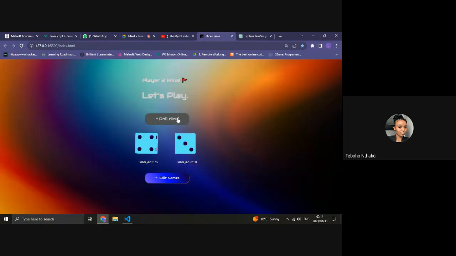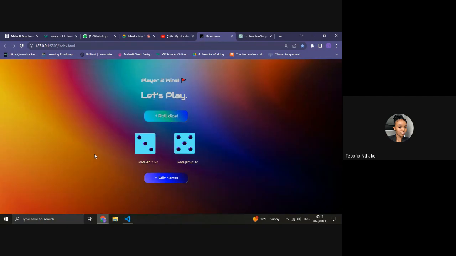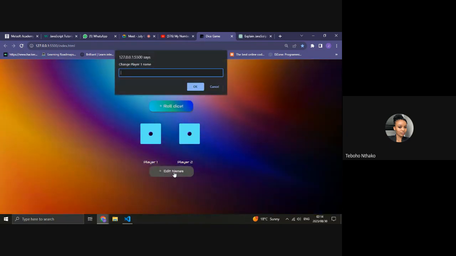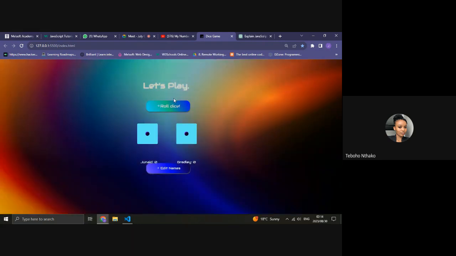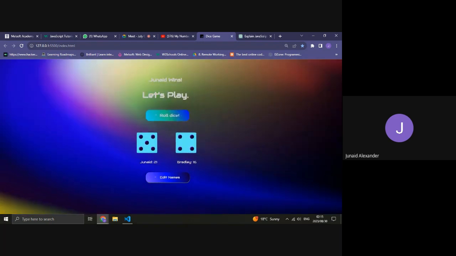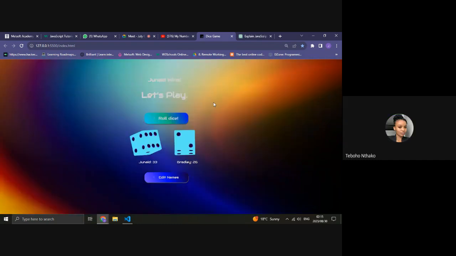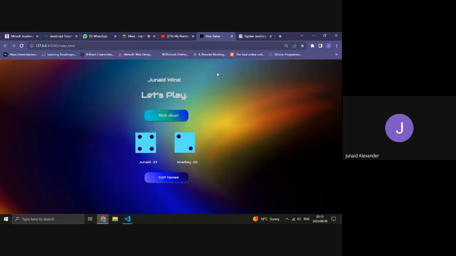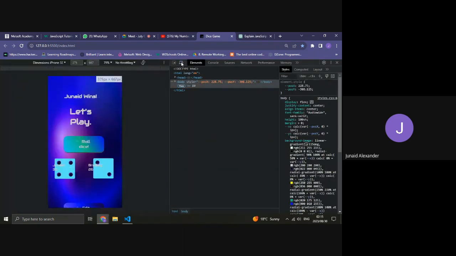Can you first edit the names of the players so we can see, and then you can roll the dice. We just keep rolling. Okay, nice. Yeah, it's not responsive.